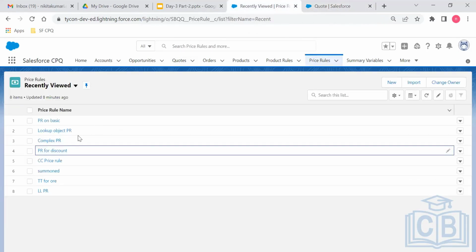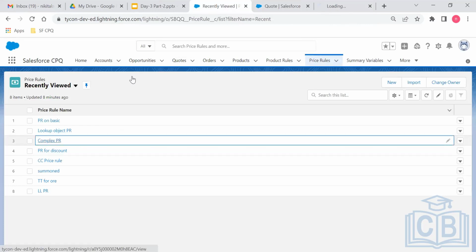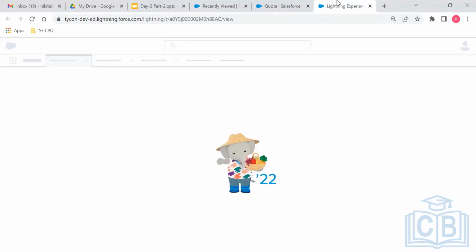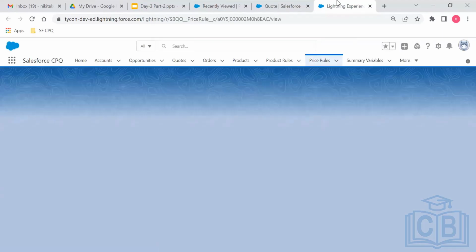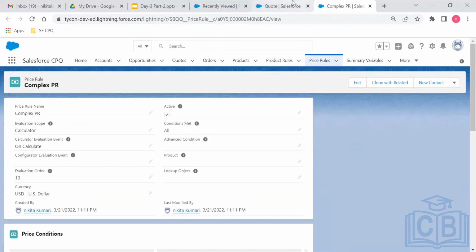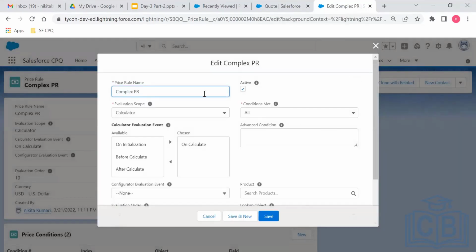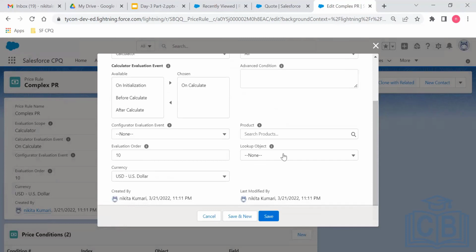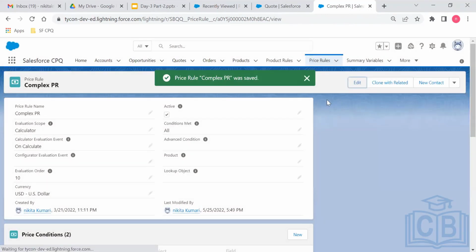Now let's see a bit more complex price rule in which you will need to give some kind of formula. This can also be used. I'll show you that quickly too. Let's create the price rule again. I just gave a name. Again, evaluation scope will be my calculator. Evaluation event is on calculate. The rest of the fields are the same. Evaluation order, you can give any order like 1, 2, 3, 4, whatever it is. Don't save.